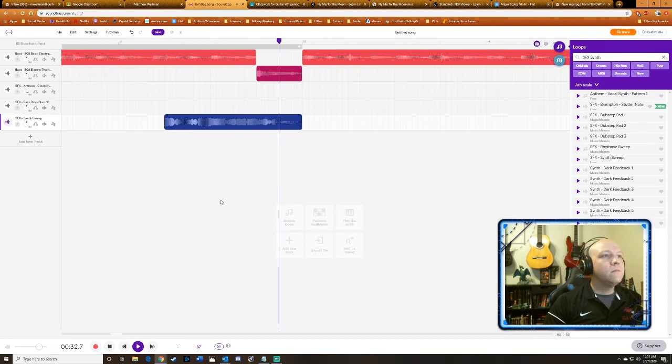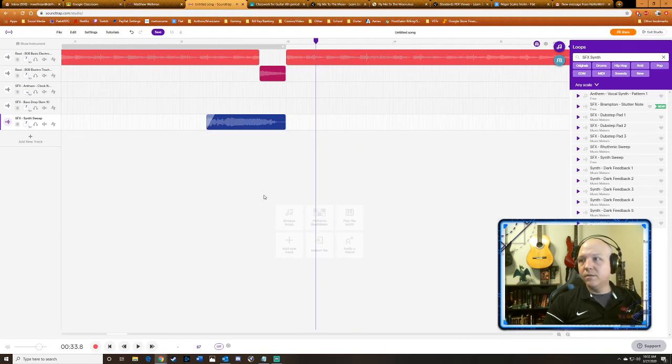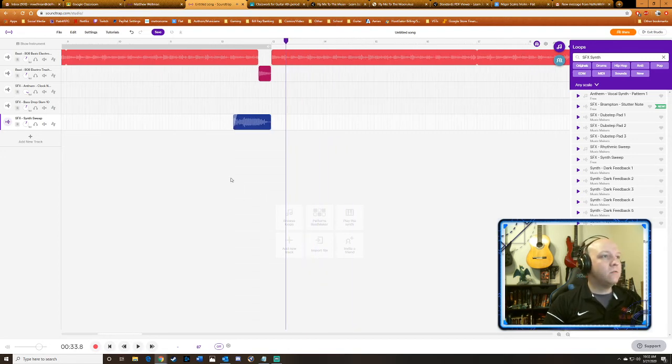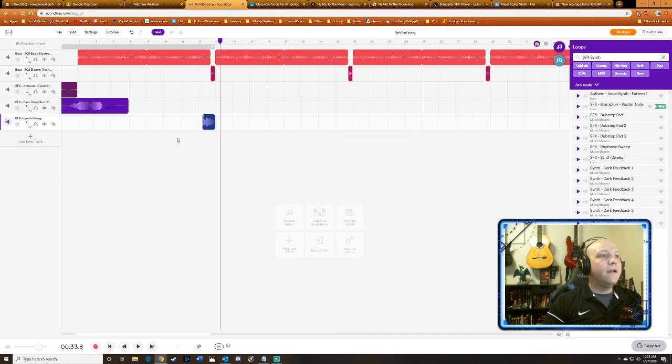Okay, and now I'm gonna fade that in, which is this little tiny dot up here at the top. I want to fade that in. So now it won't be so loud. It won't have such a hard attack in the beginning. Okay, so that's cool. I kind of like that.